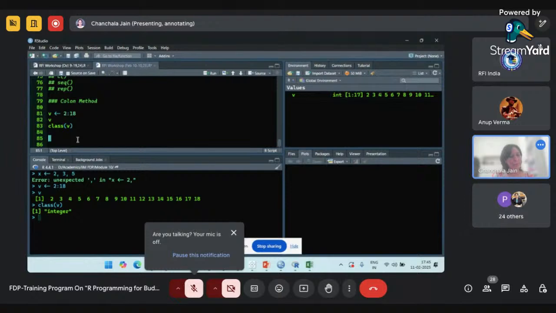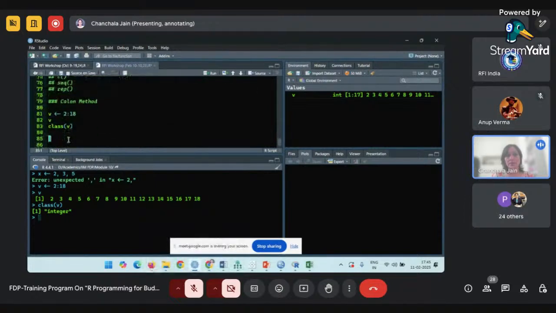Done. Fine. Moving ahead. I'm telling you all the methods first, and then we will talk about the various other kinds of vectors, right? So this is the C.